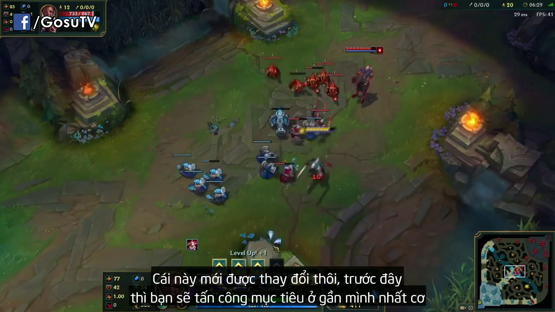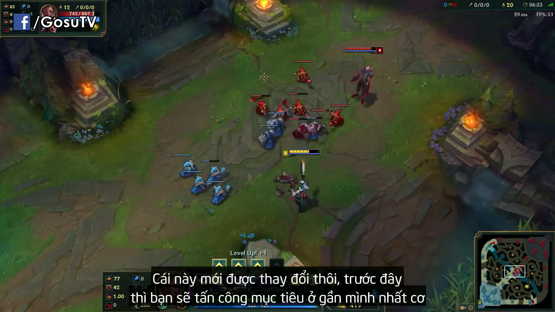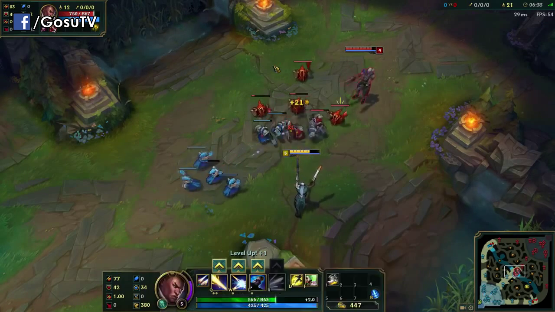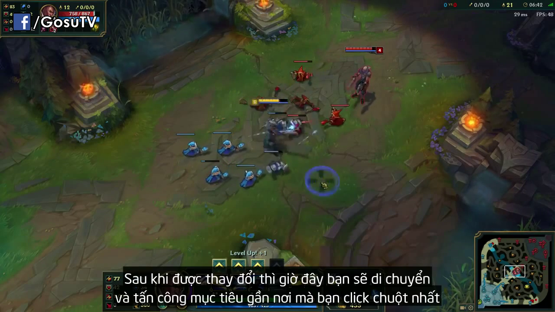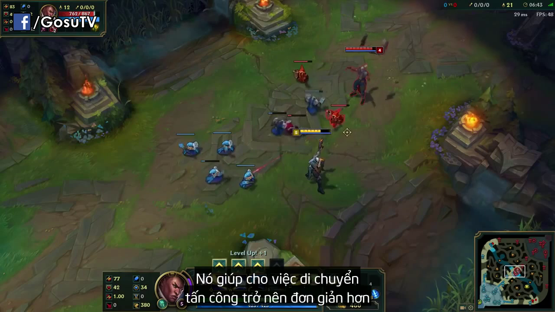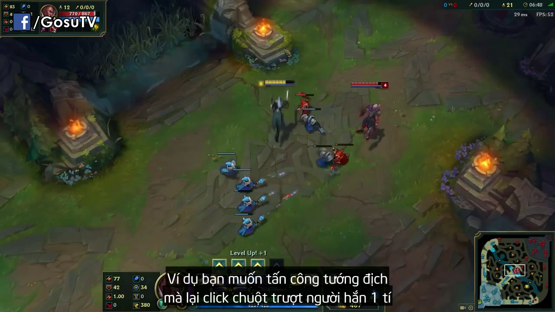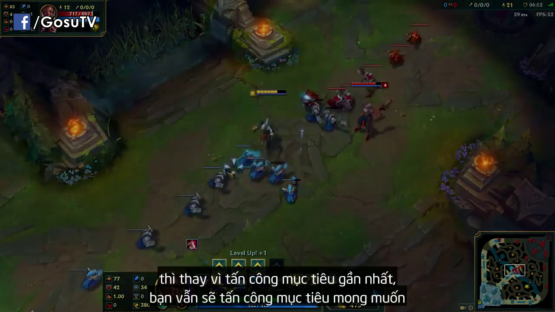Now this was a little bit of a recent change. Before, it used to attack the closest target to you, so you literally moved to your click and hit the first target you came across. After the change, how it works now is you'll move and attack the closest target to where you clicked. This actually makes attack moving a lot easier. If you're attacking an enemy and you just miss their champion model really slightly, instead of attacking the thing next to you, you're still going to attack that champion.